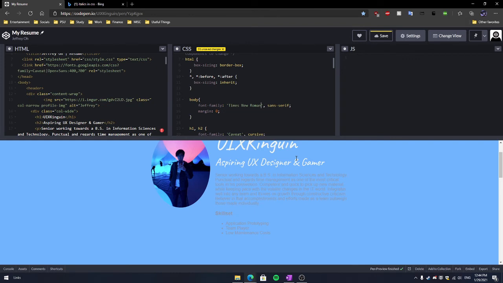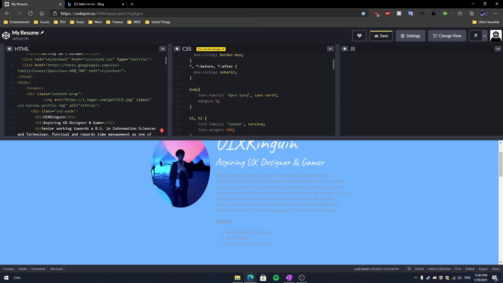throwback to Times New Roman. Obviously, the font color needs some work because of the background color change we made earlier. But as you can see, by messing with the Times New Roman tag, or the font family tag rather, it lets you mess with the font. So let's put this back to Open Sans, and let's move on to our last bit.